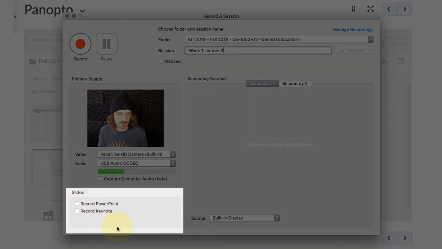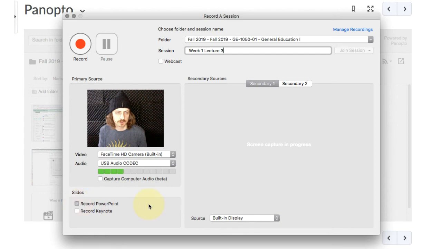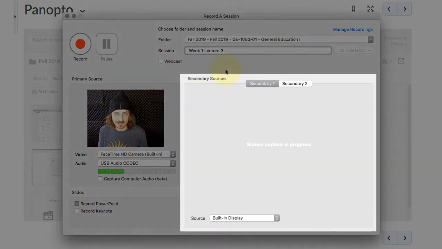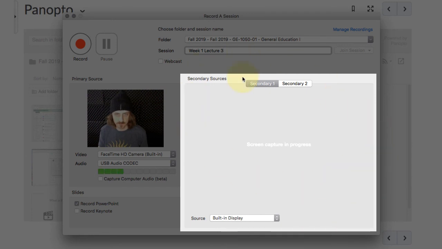Down here, I have some of my additional sources I can choose. So I can choose to record a PowerPoint if you're doing that, or a Keynote if you use Keynote for your presentation slides. So I'm going to check PowerPoint for now. Then the next piece here are my secondary sources. So that's this area over here. And you'll see I can have up to 2 secondary sources. I can jump between these two.